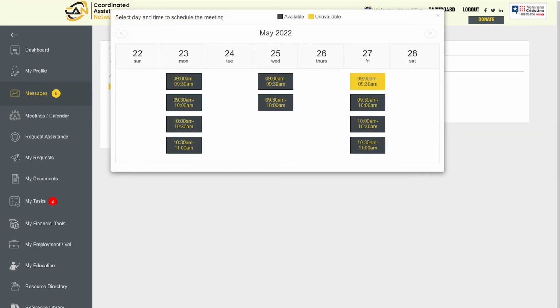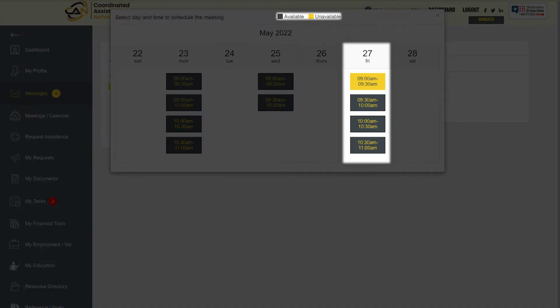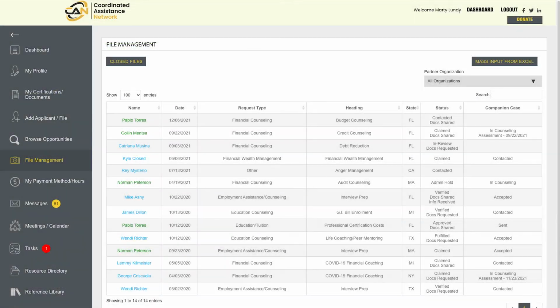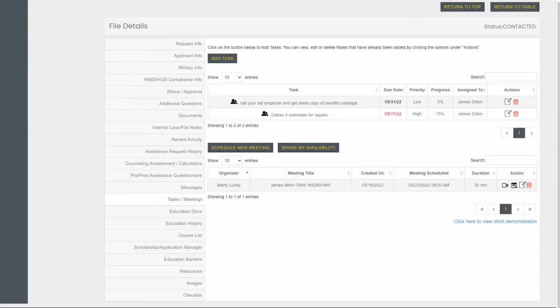Clicking the button brings up a calendar with your availability presented as defined by you, including any overrides set. They will only be able to select from times that are open and not already scheduled. Once a time is selected, the meeting will show up on the applicant's Files Task Meetings tab.